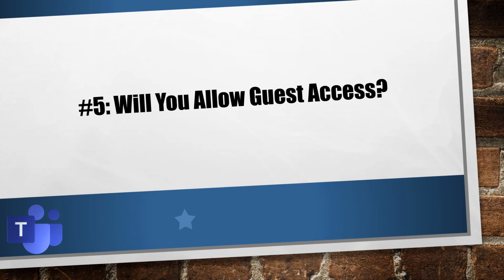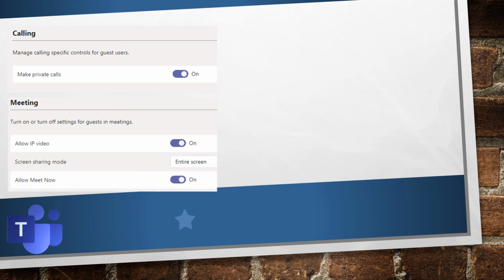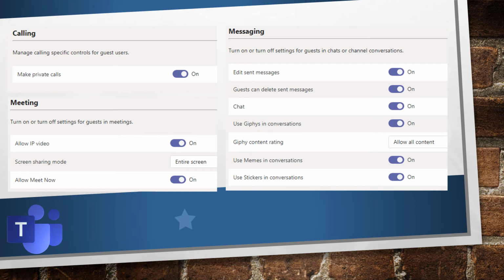This kind of makes sense, but by default, guest access is disabled. So you're going to have to make that decision. Does guest access make sense for my business? And if it does, then you have to go turn that on. The good thing is it's not just an on or off option. You can go into the configuration, and these configurations are tenant level. So guest access is a tenant level thing. You can go into the configuration and set things specifically for calling, what the guest has access to in meetings, and what they have access to do in messaging.